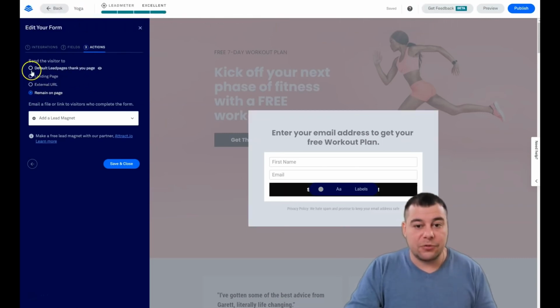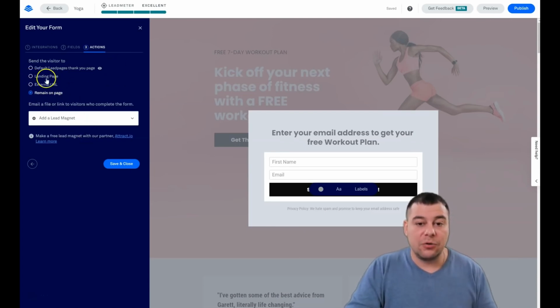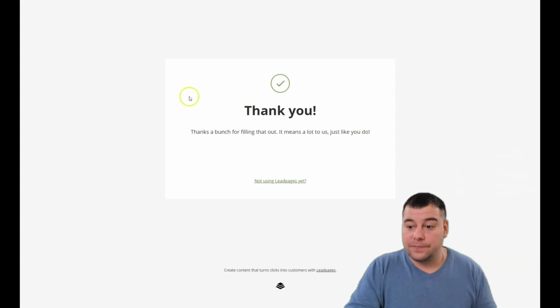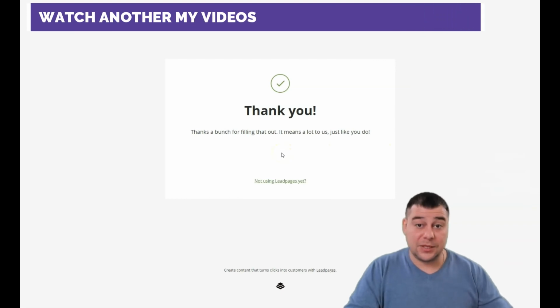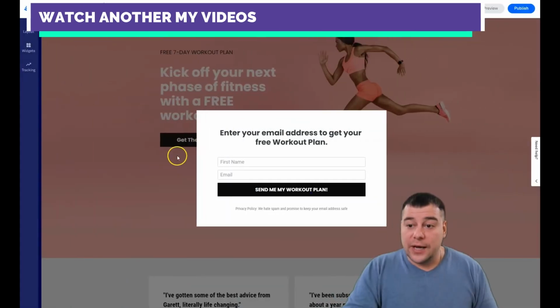You can redirect to a landing page, to an external URL, or remain on the page. Or to a thank you page, the default lead page is the thank you page. Let's see how it will look like that, and that's it, because people love when somebody says thank you. Yeah, okay, I showed you that.